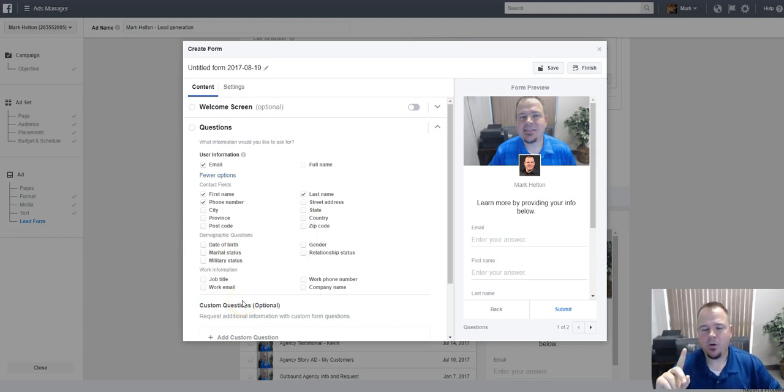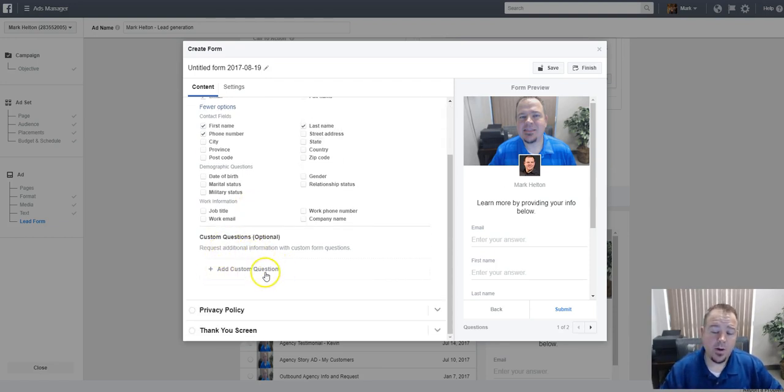Keep in mind, though, the more information that you ask your customers to fill in, the worse your conversions are going to be. The more information you feel like you're having to give up, the less you're likely to actually give that detail. Okay. Now you can also add custom questions as well. Those are, again, right here. You just click on Add Custom Question.